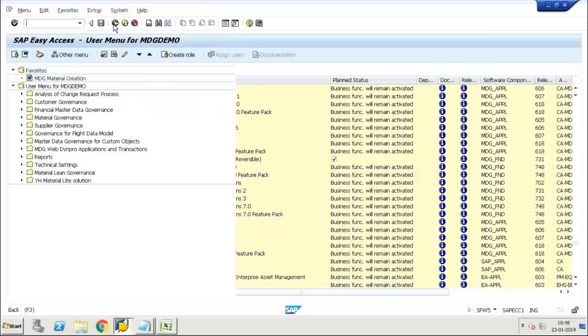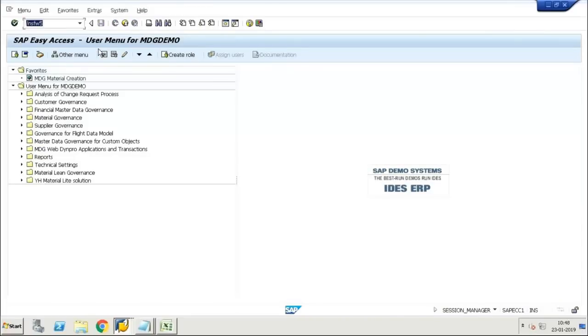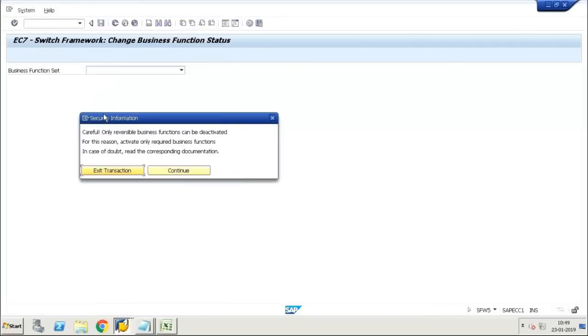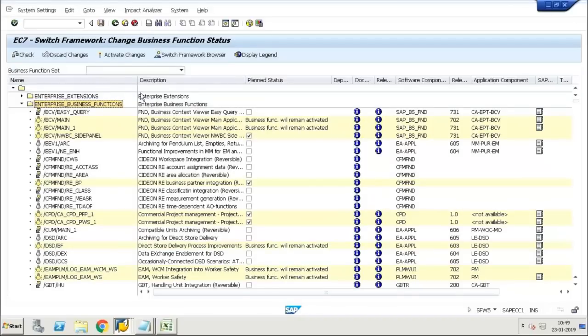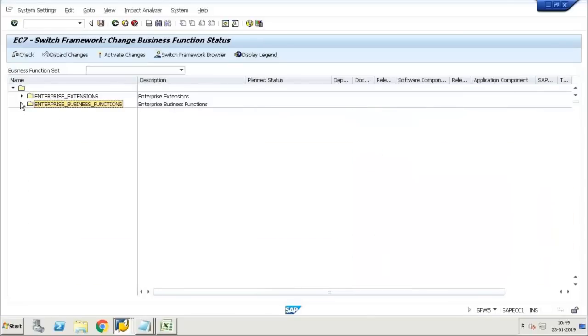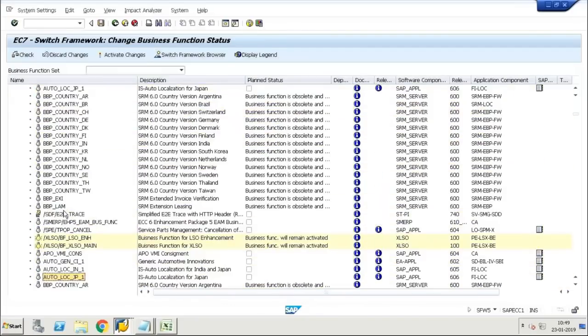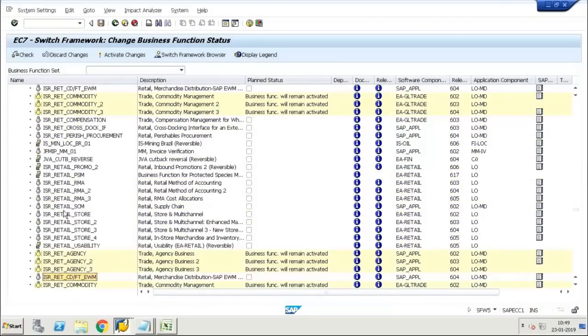Similarly, if you look at these two, these are business foundations, not functions. If you look at the documentation of business functions and foundations, you will understand that these two are business foundations. A foundation will have the list of business functions. Now we are looking at MDG underscore foundation 1.